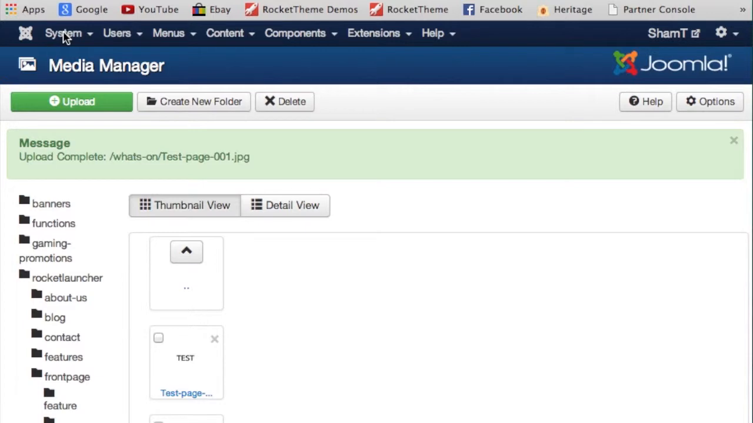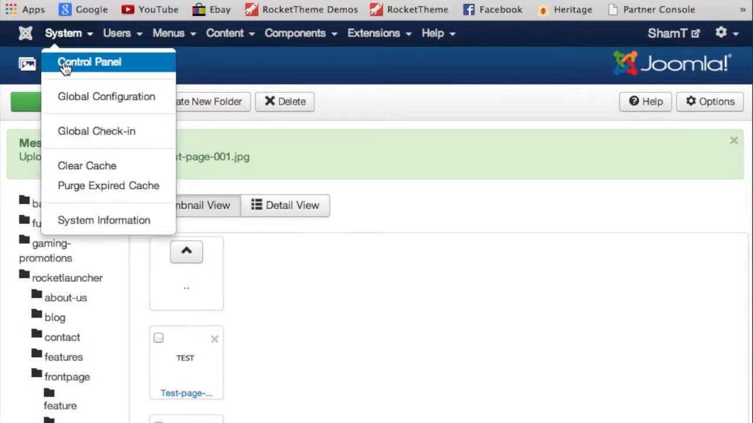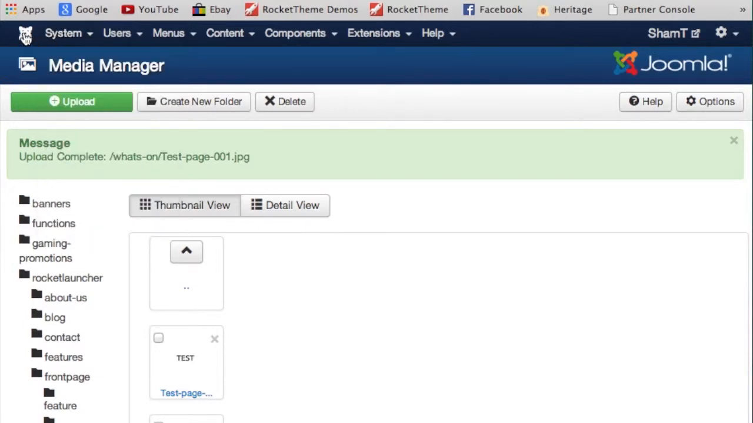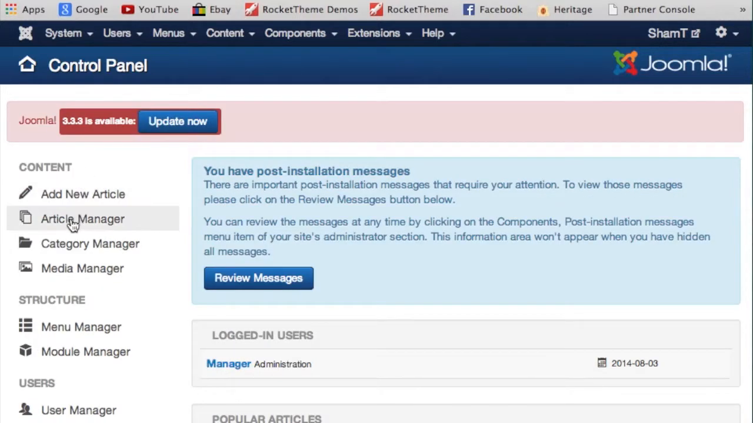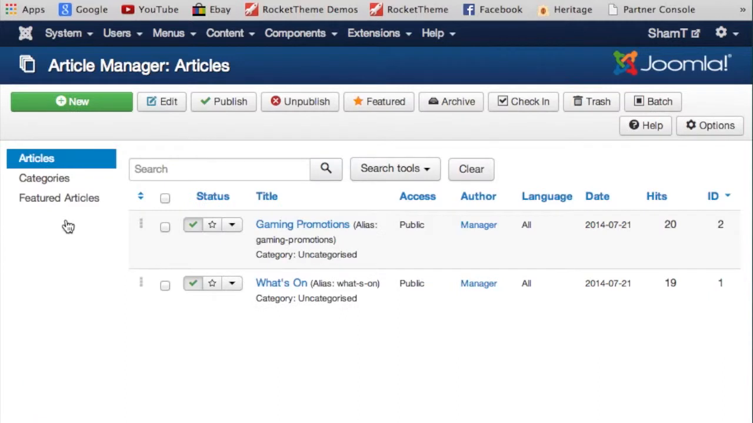Now that our file is there, we can go back to our control panel. We can either click System, Control Panel, or this little icon here, the Joomla icon. Back here at the control panel, we want to now go into Article Manager. It's the second menu on the left. Click on that and you'll see we've got two articles. One corresponds to each of the parts of the website we want to edit. So let us click on What's On.